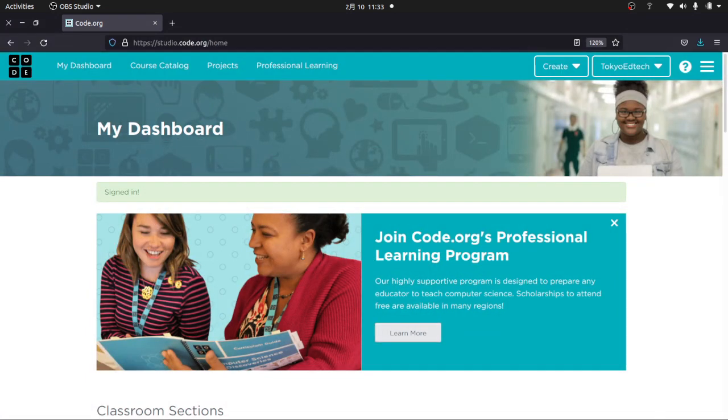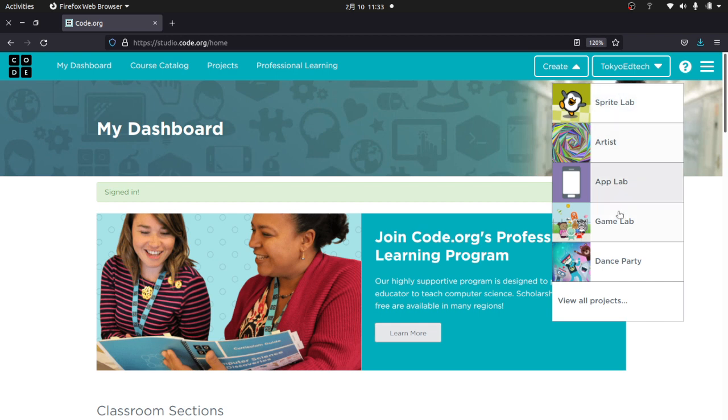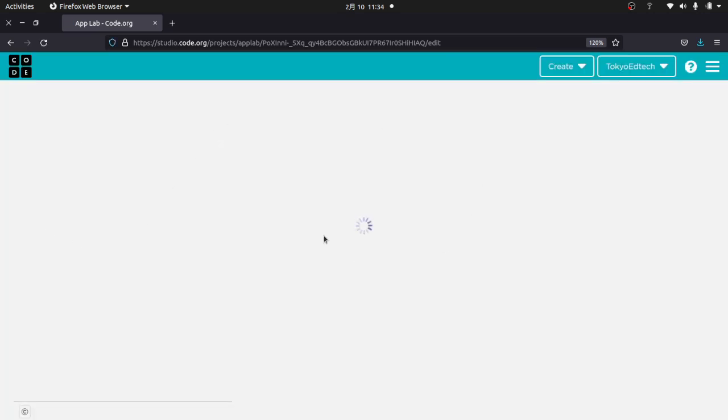So here I am on code.org. Now, if you haven't done anything with code.org, this may not be the right tutorial to start with. But what I'm going to do is go to create, and you'll see a bunch of different choices. Again, I'm assuming you already have an account and all that sort of thing. Now, I'm going to be using App Lab because that's what my students are using. There is also one called Game Lab, but we're going to do App Lab because we're working on app programming. And some apps, of course, are games. So there we go. Now it will create a blank project for you.